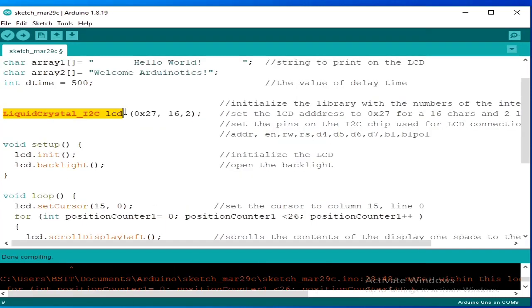In this part, we are initializing the library with the numbers of the interface pins. And we are setting the LCD address to 0x27 for a 16 characters and 2-line display. And here, we are setting the pins on the I2C chip used for LCD connection with the following addresses. The first one is the EN, that is the enable pin, the RW, that is the read-write pin, and the register select, then data 4, data 5, data 6, and so on.